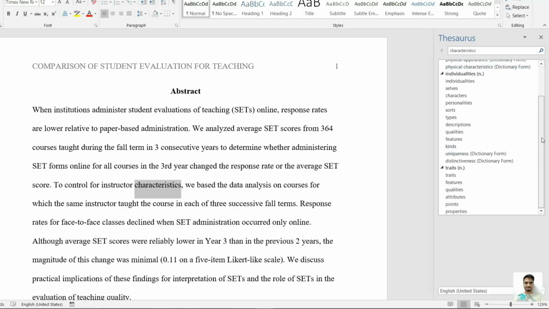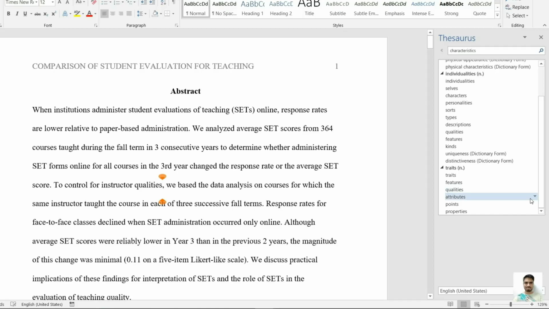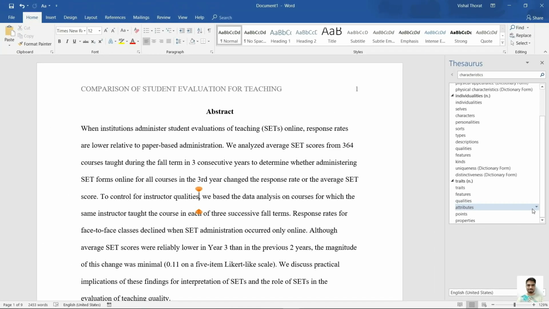I can check all and replace characteristics with a similar word if I want. Let's say I want to replace characteristics with the word qualities. I'll click on this small arrow and click on the insert option. This will insert the word qualities in lieu of characteristics.